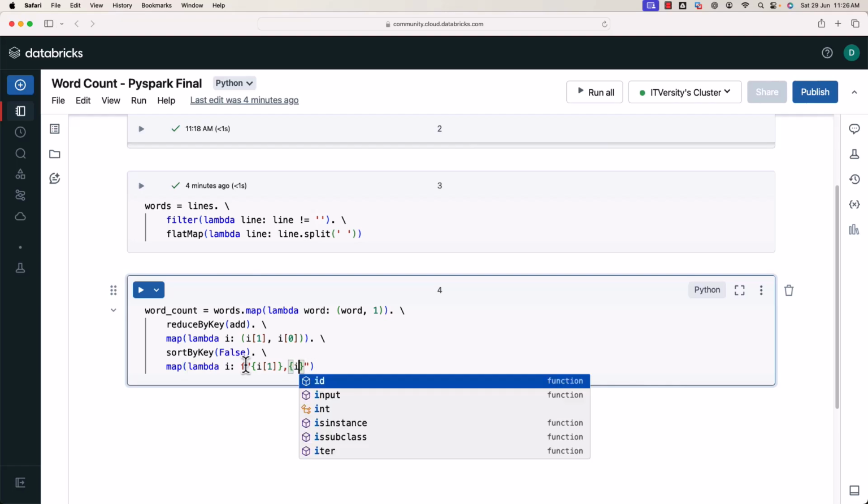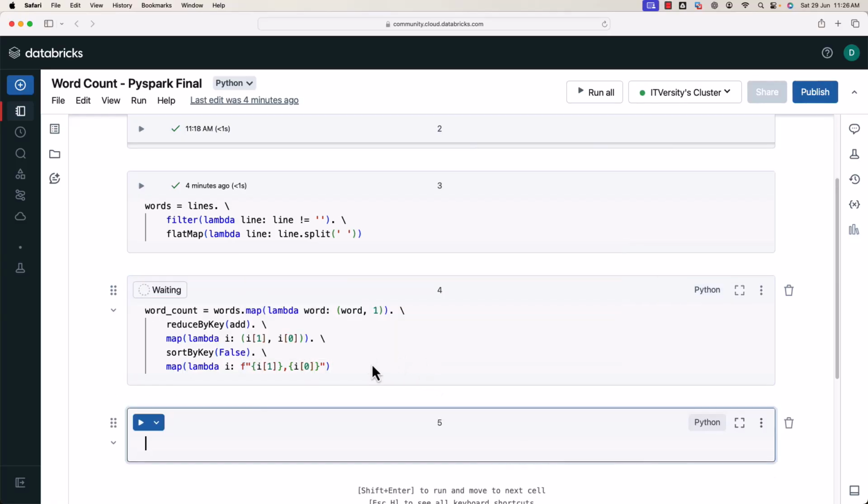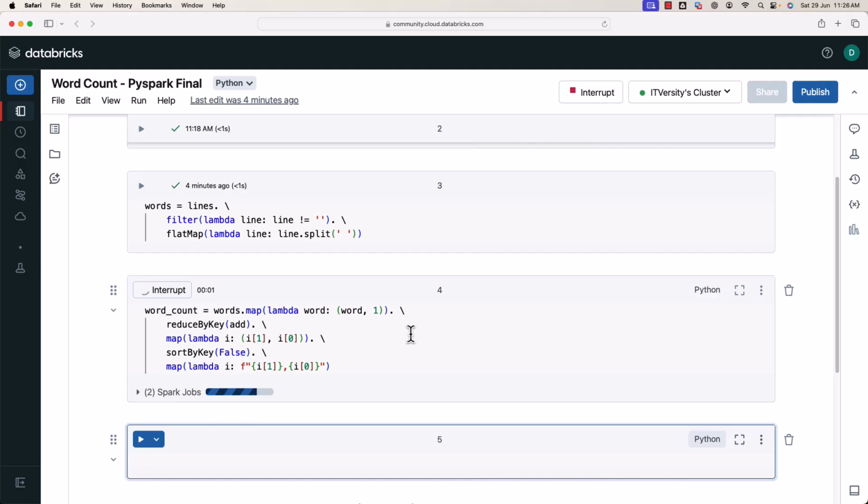We have to use these variables in curly braces. Again, I haven't specified the square brackets properly. Let me fix it. Now we have the required logic to get the word count. Let's run this. You can see it has run successfully.